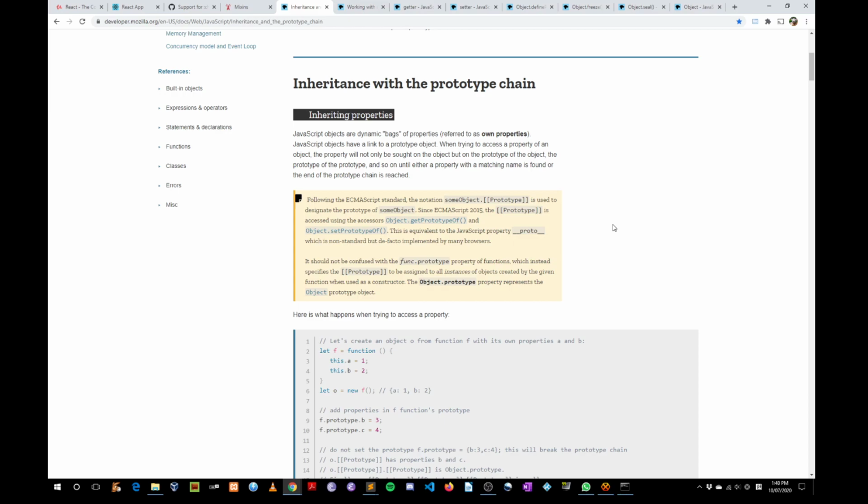Hi folks, in this video we're gonna go through inheritance with the prototype chain. Well, what is a prototype chain? Let's have a look at this paragraph over here.